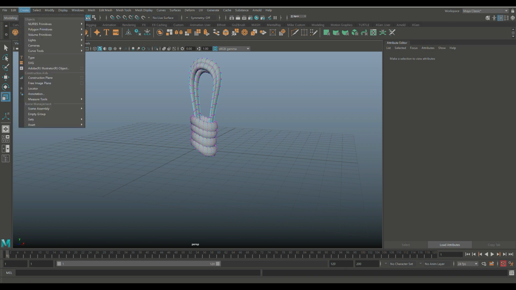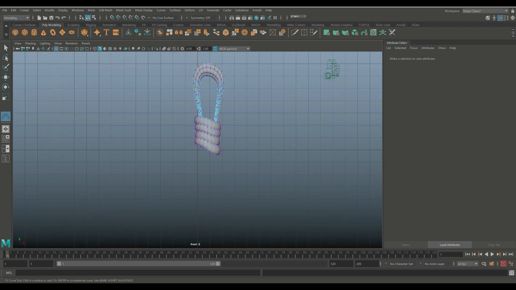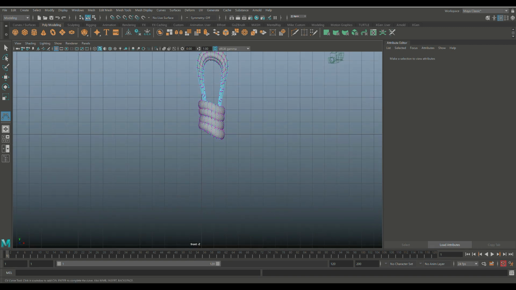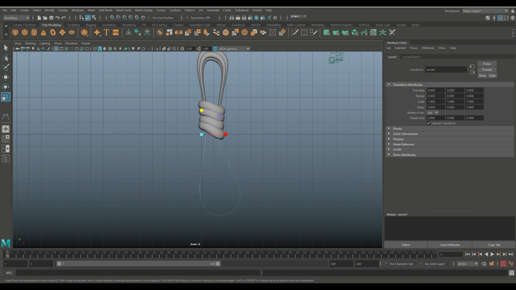Now for that, we're going to go to Create. We're going to take a new curve, CV Curve Tool. Let's have a look from this area right here. And we're going to start, I would say, somewhere in here and try to hold that flow. And kind of think about how long you want that to be. I think that looks fine.